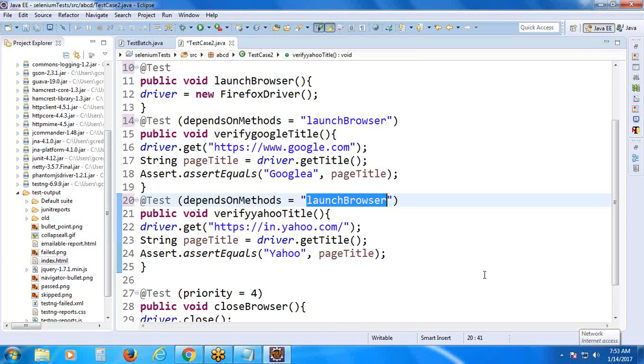For this one, what is the sequence we are going to execute? Forget about pass or fail. Sequence. What is the dependsOnMethods for the third test case, verify Yahoo title? Close browser is the last one, because google.com opened.